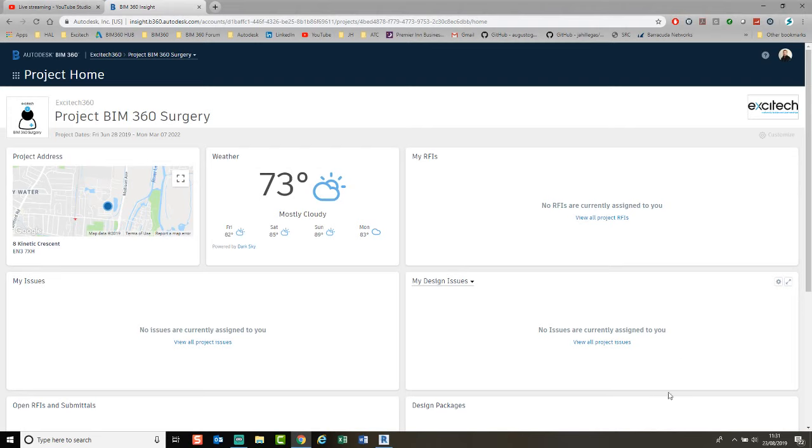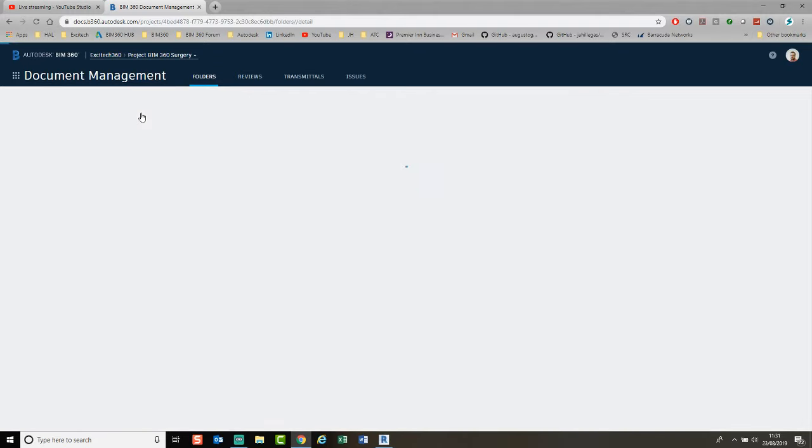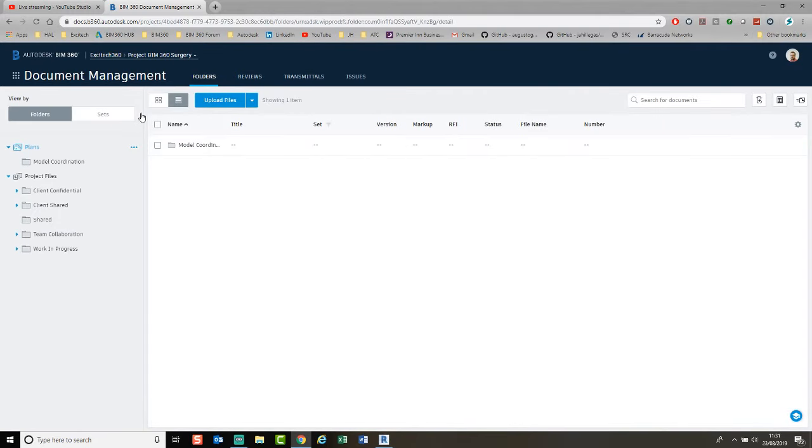So I've got a project set in 360, and if we just click the 9 dots at the top left, I'm just going to show you what I've done in terms of document management and how I've structured the folder structure. So we have a plans area and a project files area. So everything that we're going to do today is all done within the project file.